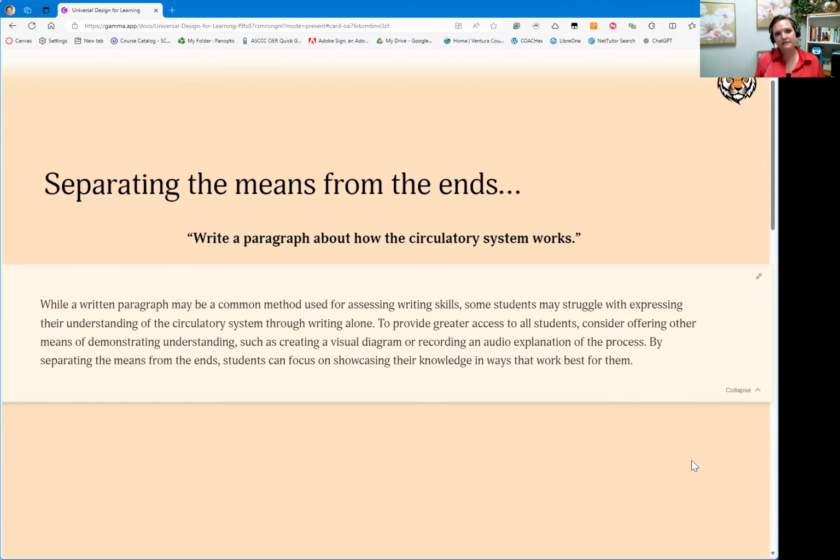Does that make sense, that concept of separating the means from the ends? Are there any questions about that? Because this is really the key element when we're looking at a UDL approach to assessments.